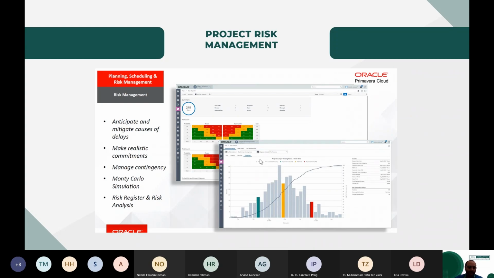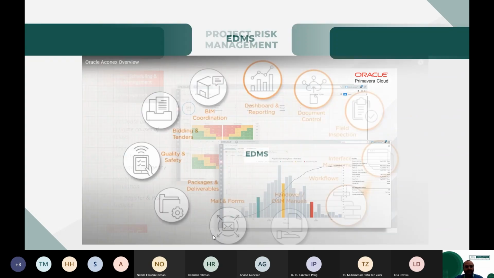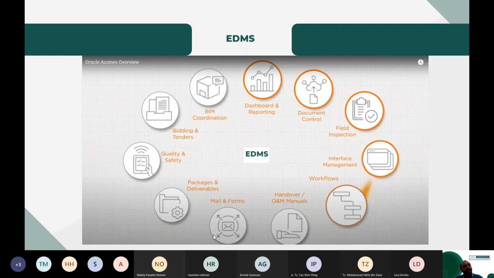Okay, let me go through the next slide. I hope you can see this slide. Okay, great. And EDMS. We have Oracle also. We have EDMS. There are other products as well, but I would say when it comes to industry, again, Oracle would be the best, yet subject to your business requirement. EDMS gives us the feasibility of managing, storing, and tracking electronic documents.